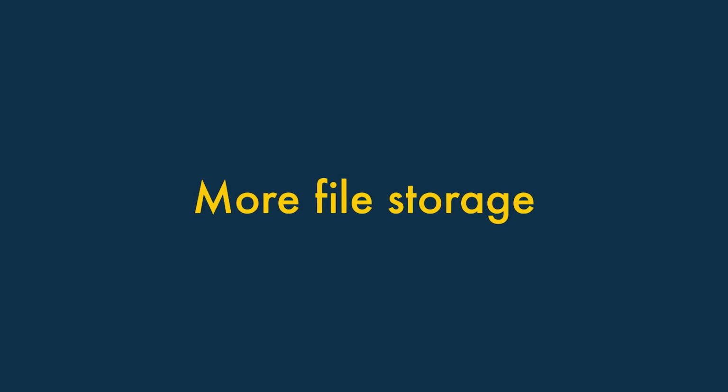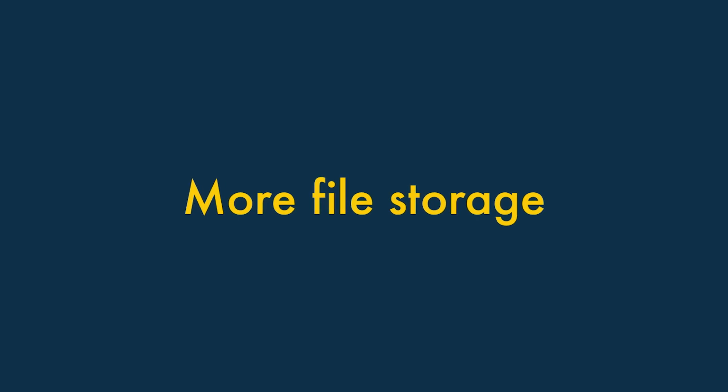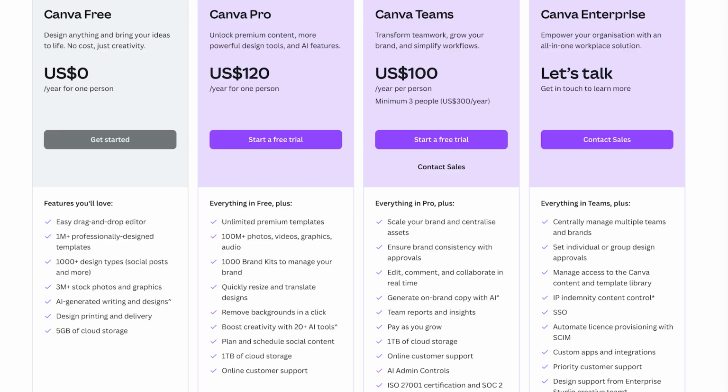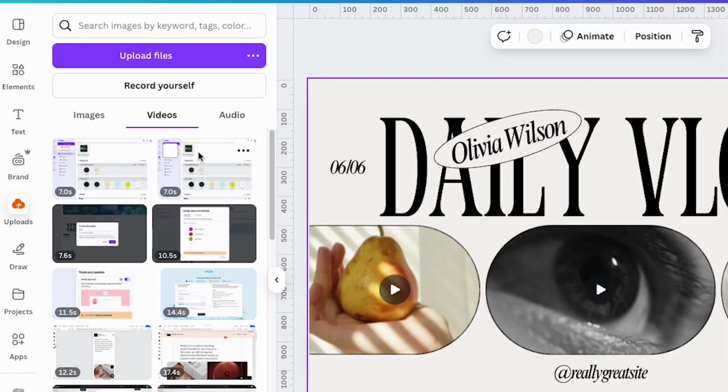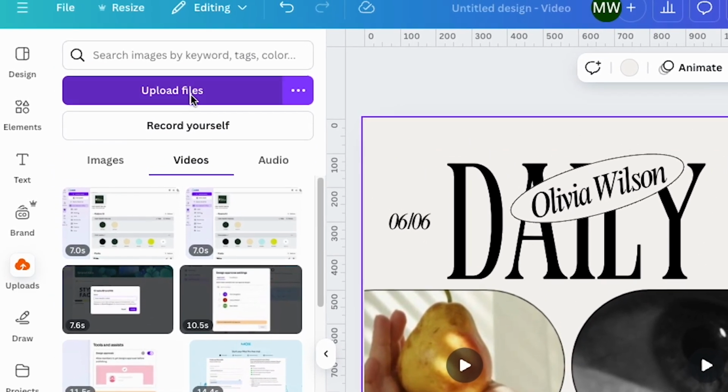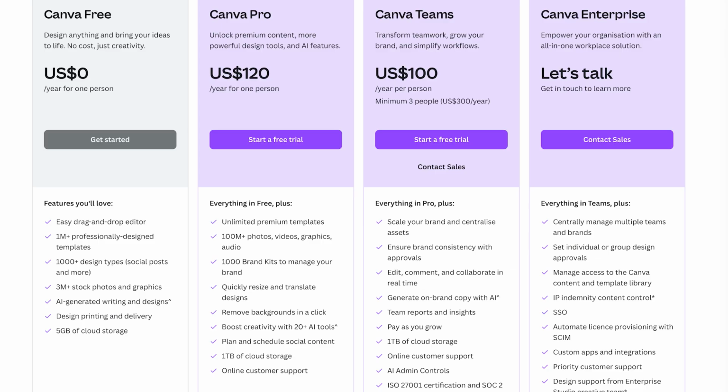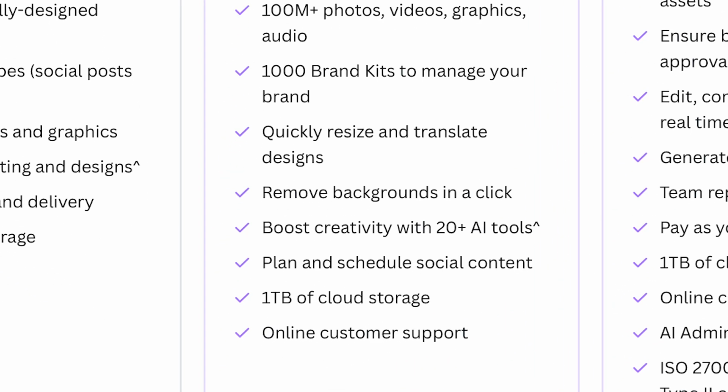Canva Pro also gives you a lot more file storage to play with than the free plan. With the free version of Canva, you get 5 GB of storage. This will be eaten up quickly by any large multimedia files that you add to the platform. Canva Pro gives you 200 times that amount in the form of a 1 TB limit.